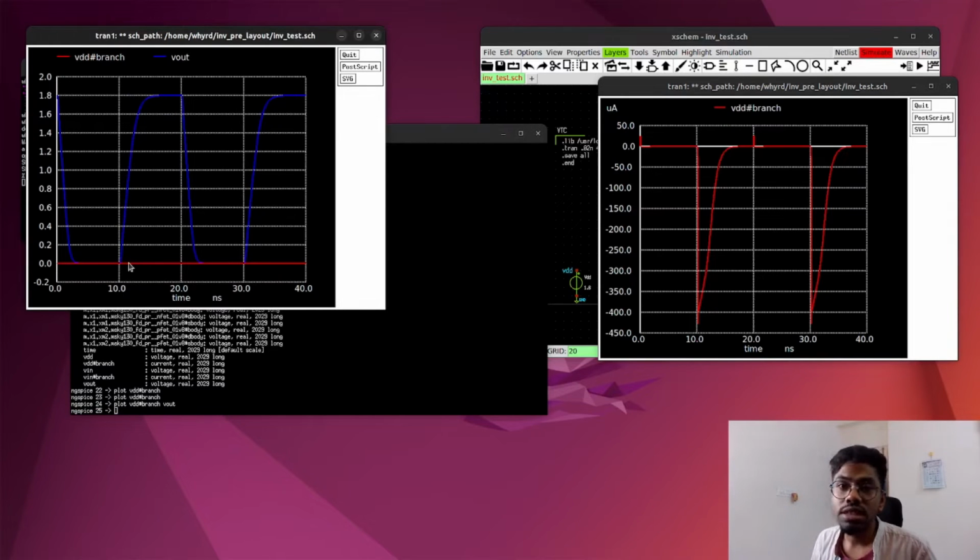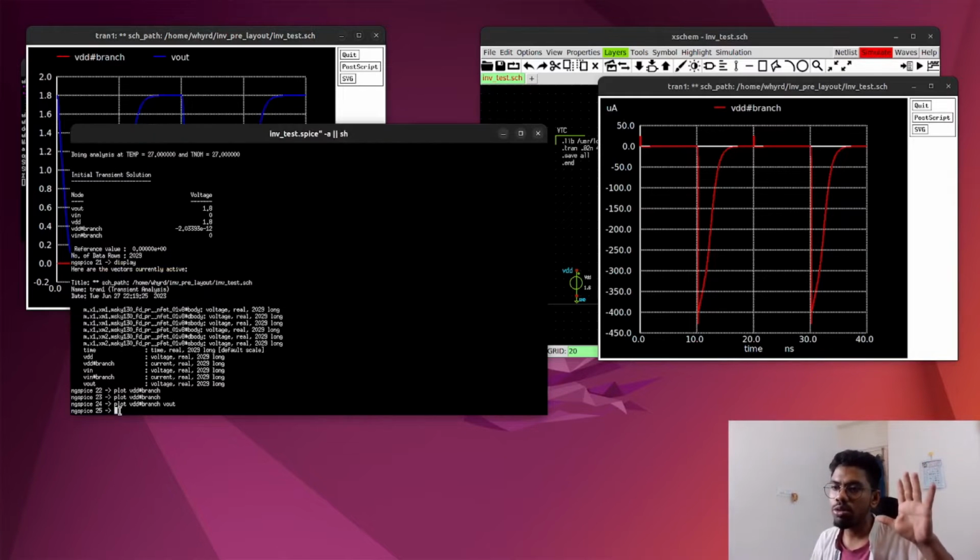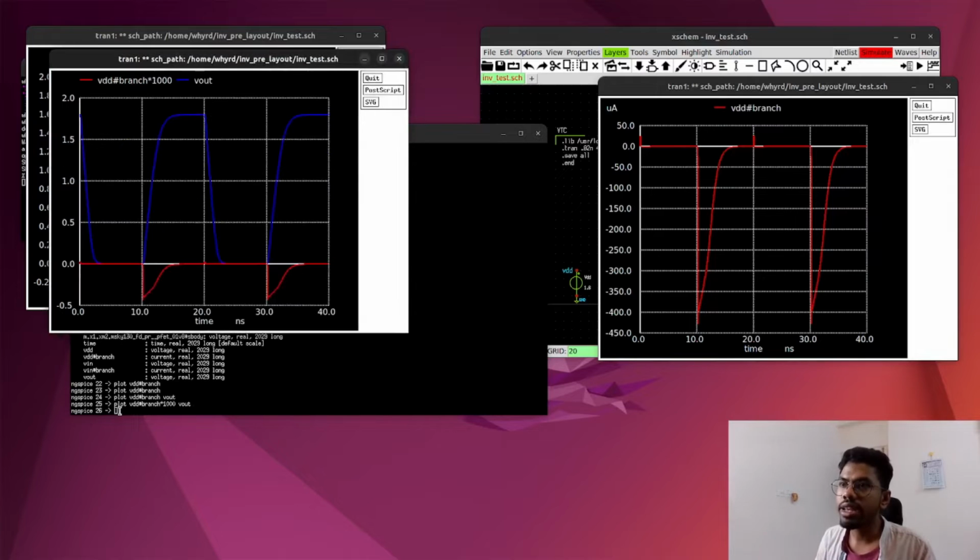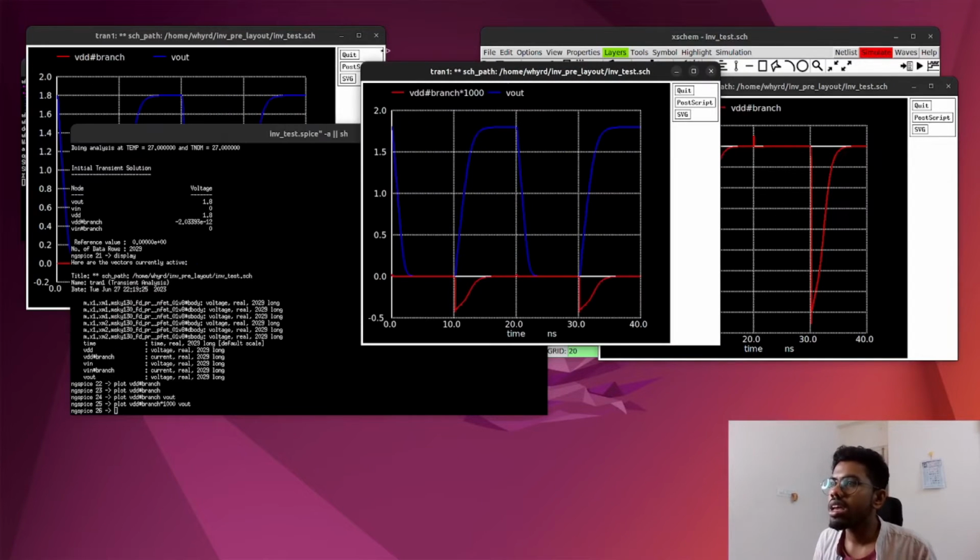So see, this red line is your power, like the current we are drawing, right? But this current is not visible here because the y-axis scale goes up to 1.8, while the current is in micro. To see both together, we just need to scale it up. We need to multiply it by 1000 because it is in micro, and then probably we can see something. And yeah, you can see something here.